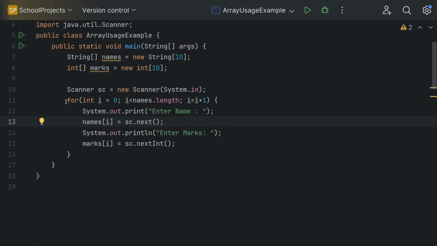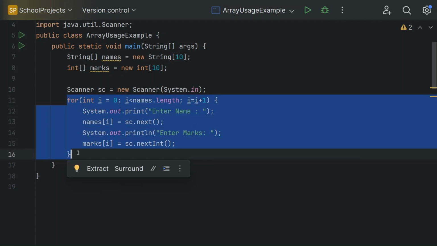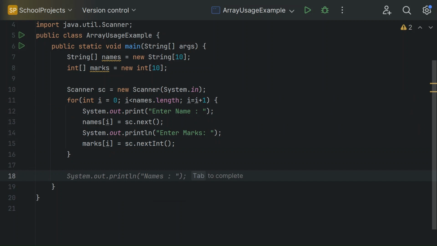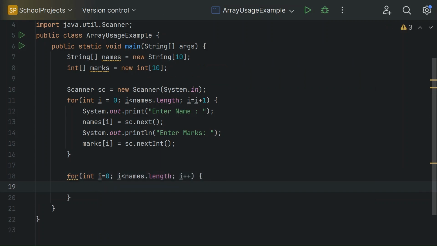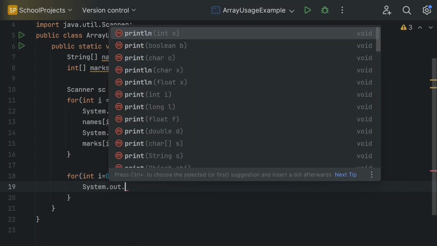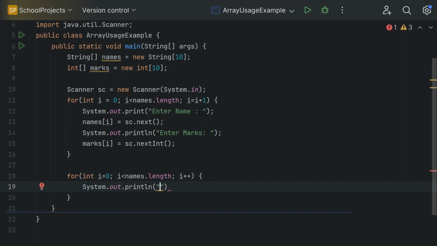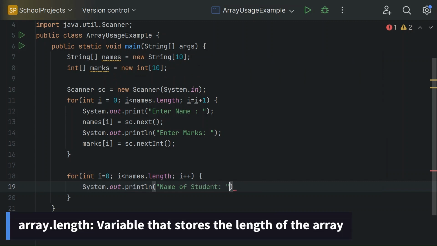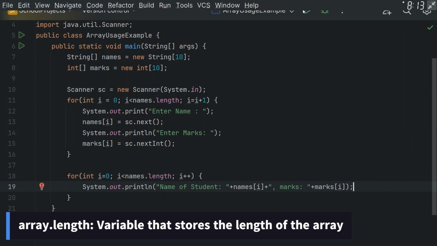So what we have done here is we have accepted all the names and the marks of those corresponding students. And now what we'll have to do is for each of them, we must display the marks and percentage: out dot println, name of student plus names present at the ith index, and the marks would be plus marks at the index i. Very simple to use. Let's feed in the values one by one.